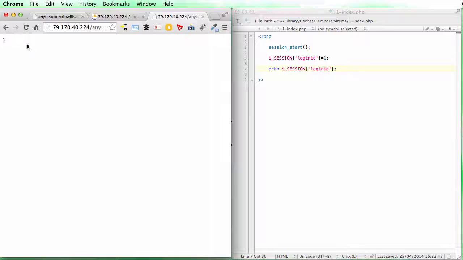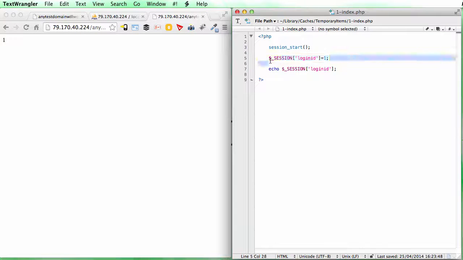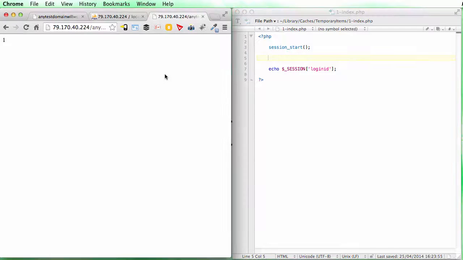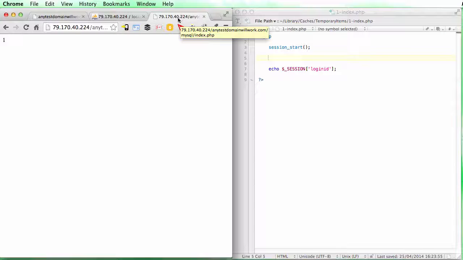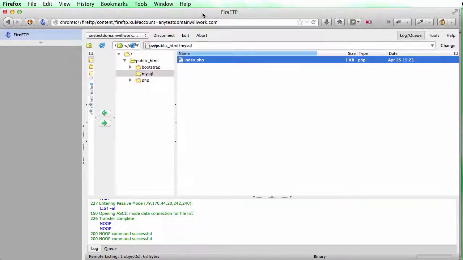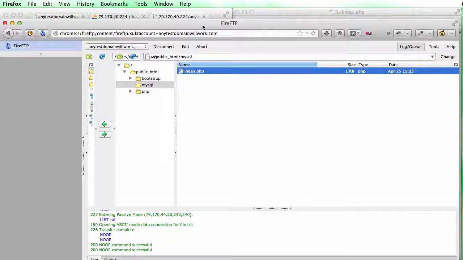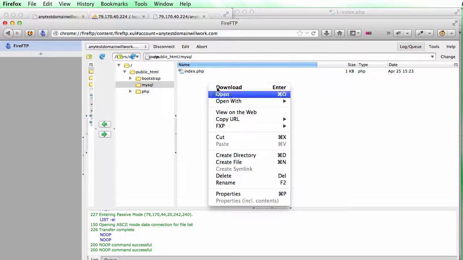There we go, so there's my login ID, it's equal to 1. So now if I remove my instruction to create that variable and I refresh the page, the login ID is still 1. So that variable will stay active until the user closes all the windows in their browser which are connected to that site. Now, we can actually keep our session variables across different pages.